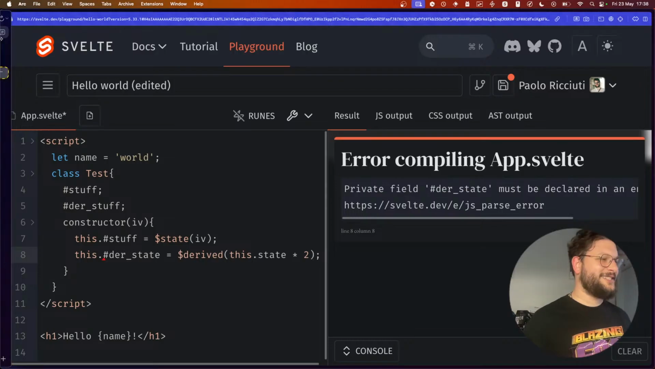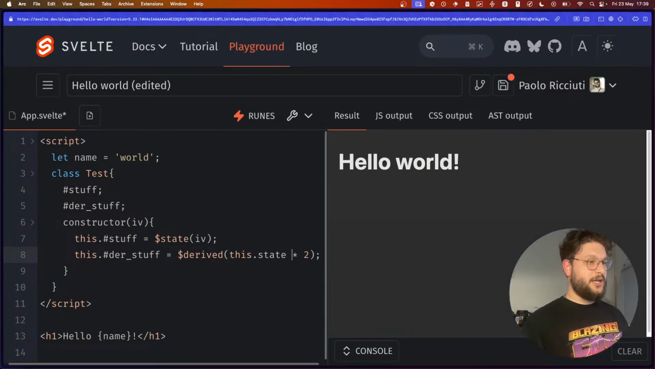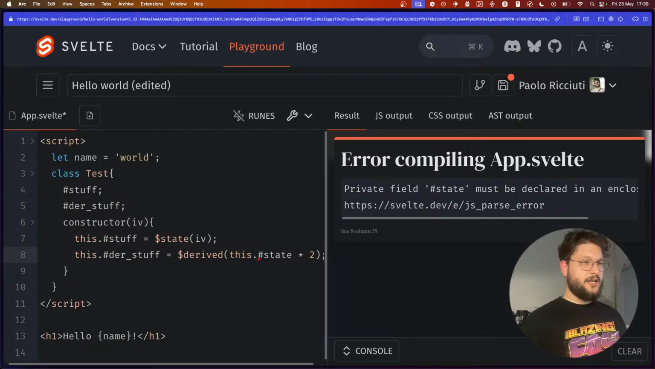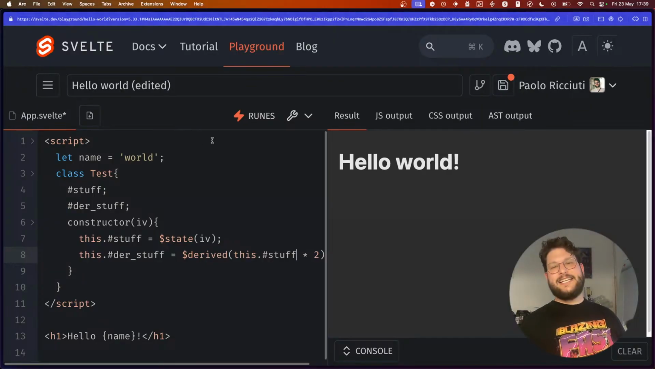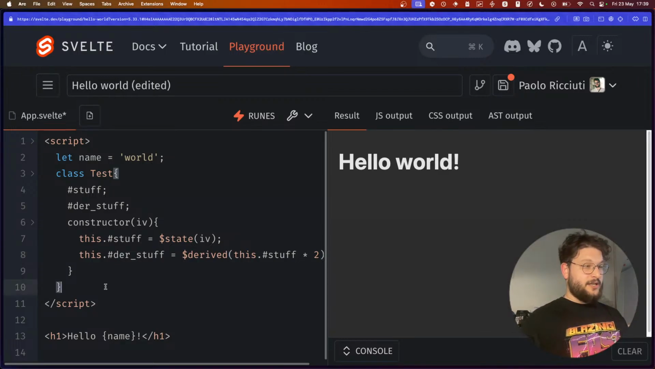Oh, yes, their stuff, not their state. Their stuff, and this dot state times 2. Oh, it's stuff. Why am I doing this? Okay. So you basically can do something like this, and this will actually work. So let's actually try it.